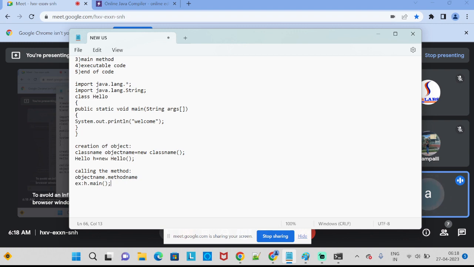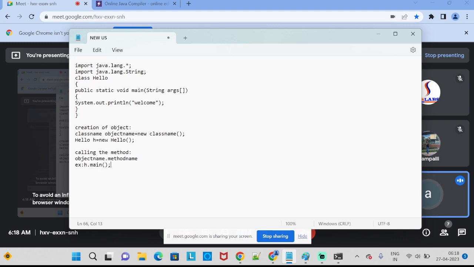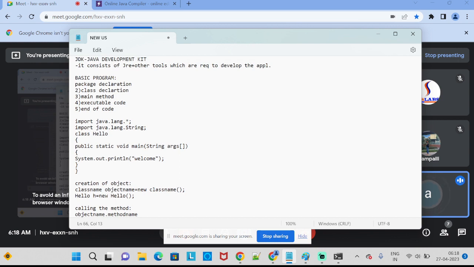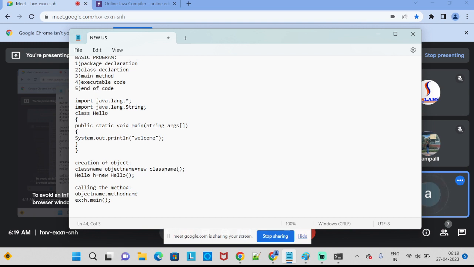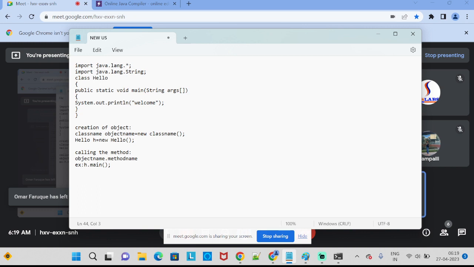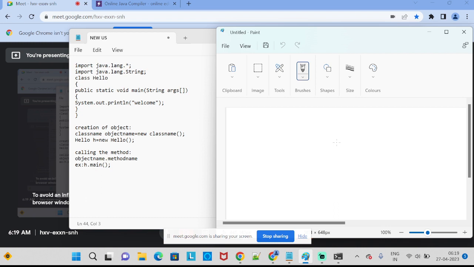Okay. Let's see word by word. First is a package declaration, next is a class declaration, and third one is the main method. Fourth one is executable code. Fifth one is the end of the code. First, let's see package declaration. For that, we need to know which class we need to import in this program. For usage of that class, we need to create an object for that class. Finally, we need to use the method for that class. Okay. There is some hierarchy.